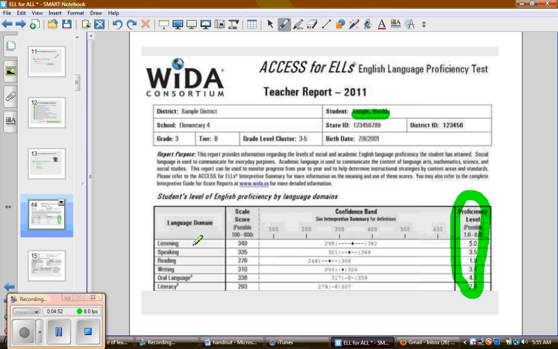What they do is they give them a listening test, a speaking test, a reading test, and a writing test. Then that information is compiled to look at oral language and literacy. You can see this student's listening, the higher the level, the more proficient. They're level 5, which is pretty typical because listening is an easier skill to acquire and usually comes first. Speaking is at a 3.5, which is pretty good too, because that oral language is coming. As we know, it comes first. And the reading and writing is a little lower. Reading is a 1.9 and writing is a 3.4.